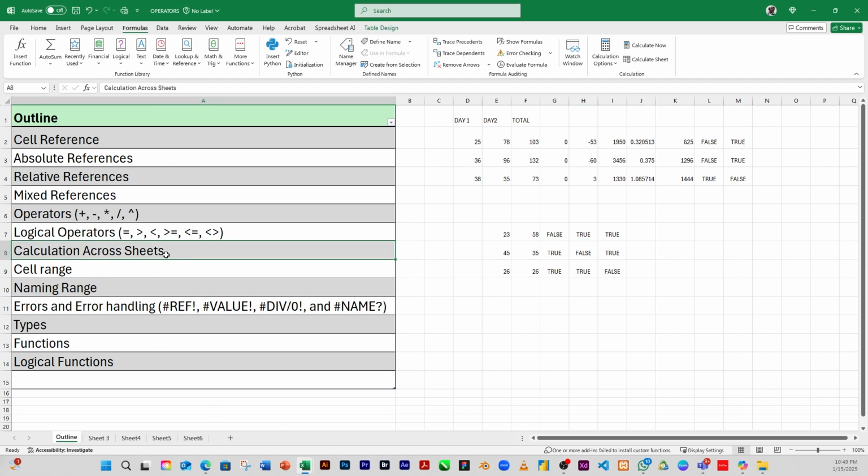Now, we can also do calculation across cells. It is not only on the same sheet that we can do calculation. We can do calculation across sheets. You can have different data sets from different sheets, and you can still carry out your calculations from those different sheets. You must not bring them together, right? So let's talk about this.